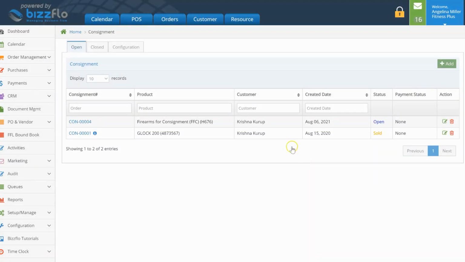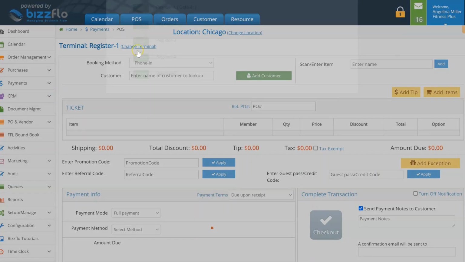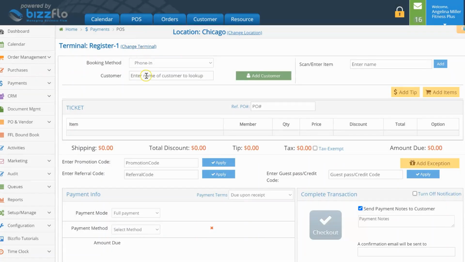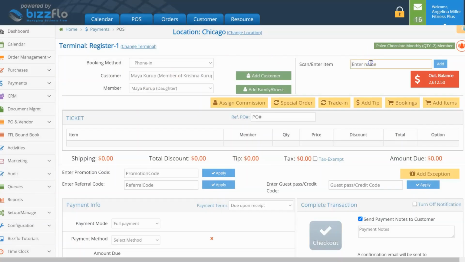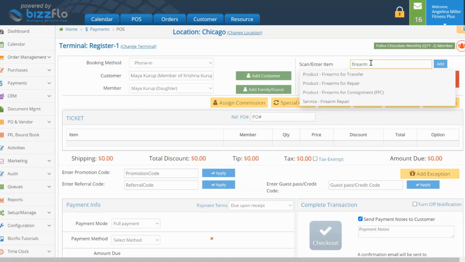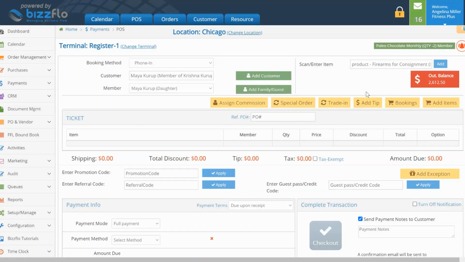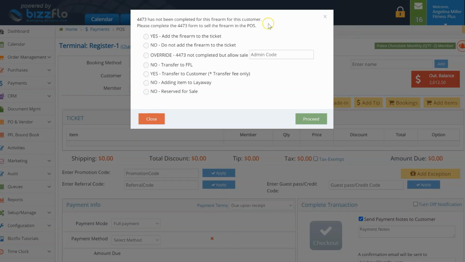Let's say this firearm is going to be sold now to a new customer. You can go ahead and navigate to the POS by clicking on the Quick Access button up top. Now you can add the customer's name and select it. Then search for the product name, Firearms for Consignment, and select it. This pop-up is making sure a 4473 has been completed for this firearm. In this instance, I will say yes in order to proceed.